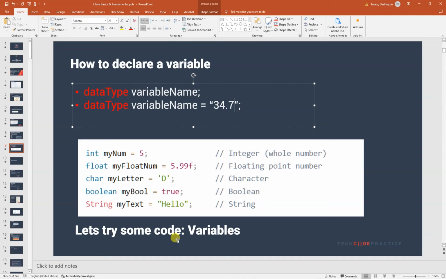All right, the answer is also wrong. Why? Because I also have a quote here, and quotes are strings. So whenever any variable has a quote, it's a string. If you want to make it a float, you have to take off the quotation, and you always have to end it with an F. So Constance, shoot, question.